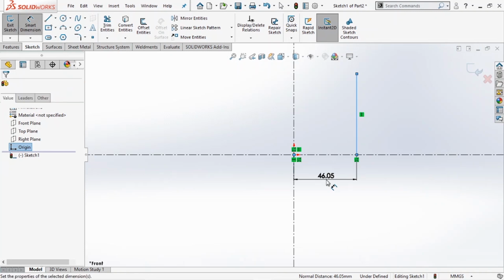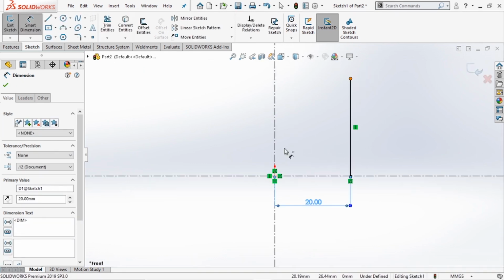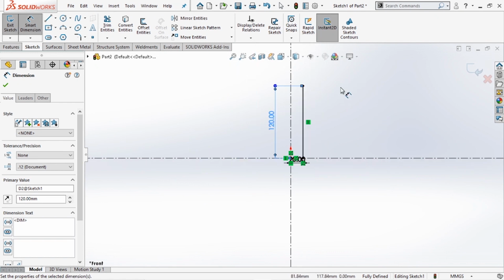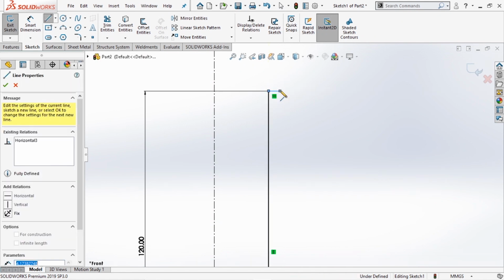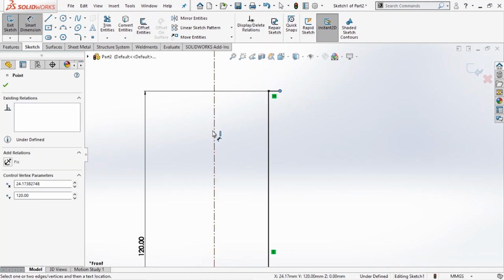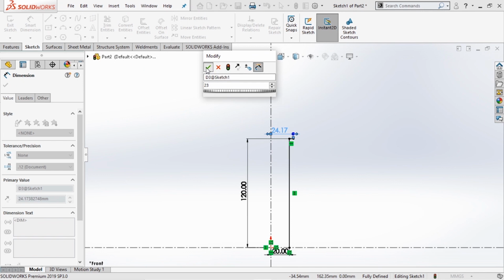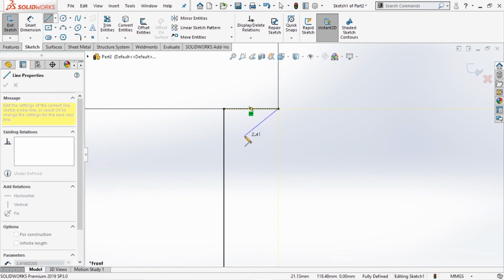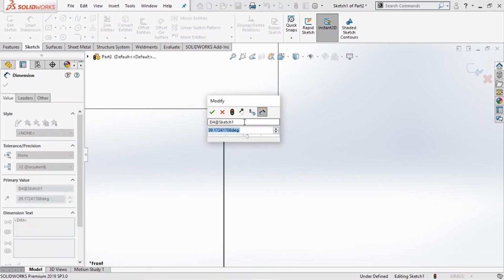Let it be around 25 mm. 20 mm is the radius. And let the height be around 120. So now I'm going to draw the profile. I'm going to dimension this also. I'm going to give it as 23. And angle I'm going to give it as 45°.